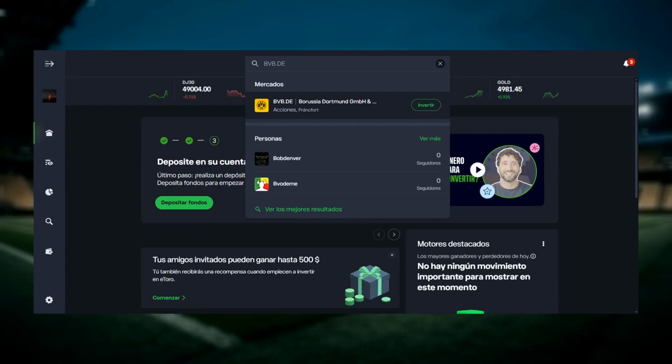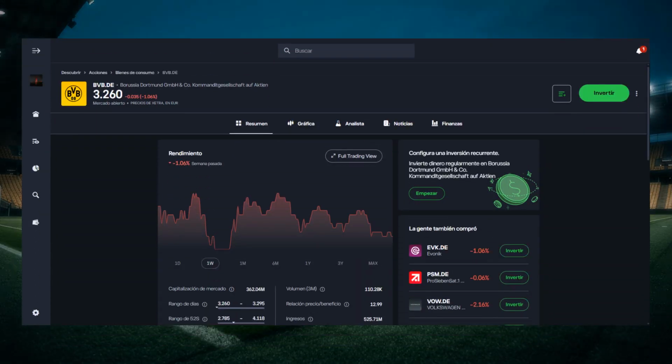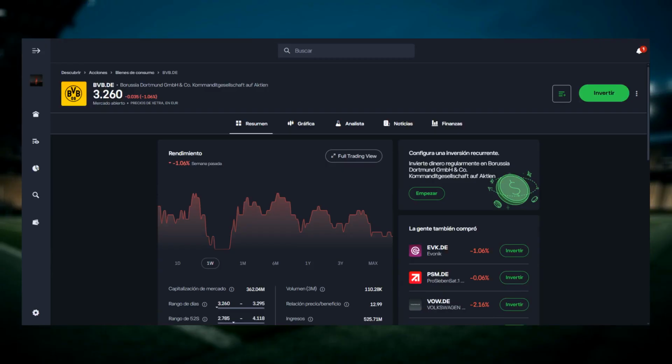Select the result that matches Borussia Dortmund GmbH & Co. Kommanditgesellschaft auf Aktien to ensure it's the correct stock. On the asset page, you'll see basic company information and a price chart so you can confirm the listing. Double-check the name, market Xetra, and ticker BVB.DE before proceeding.